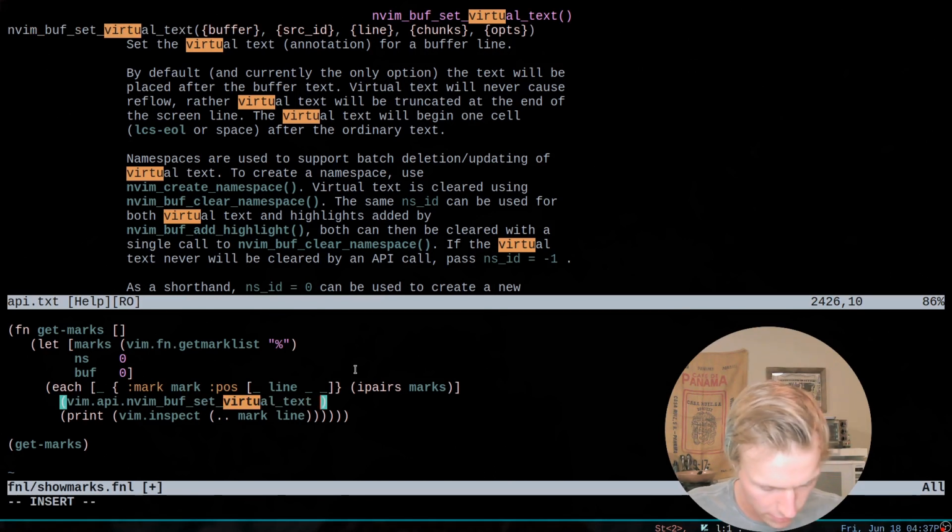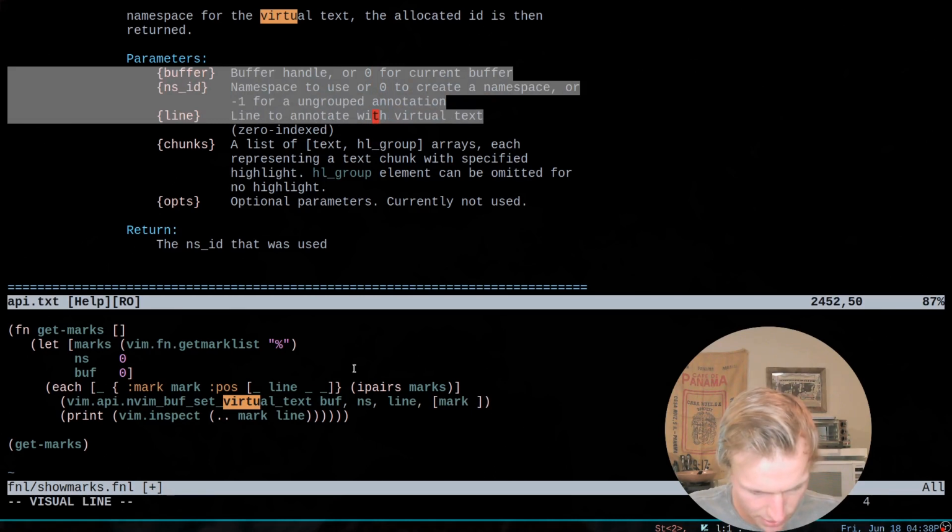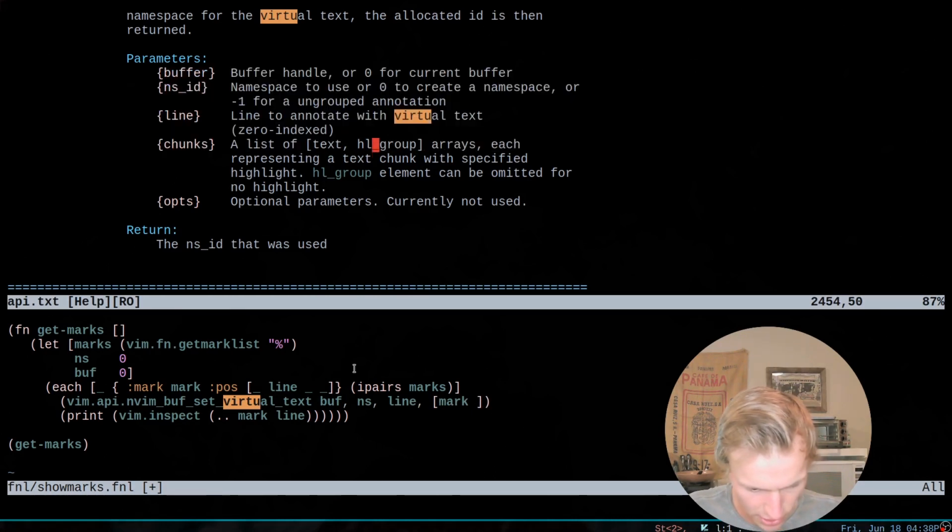And then we need the buffer. So we're going to do buff. And then we need the source ID, which I think was the namespace. And then we need the line. So we want to add mark, and then we need to add the line. So we've got the buffer, the namespace, the line, and then the chunks, and then it also needs a highlight group. Warning message, yeah, let's use that. And so if I just do insert and add that, that should work.